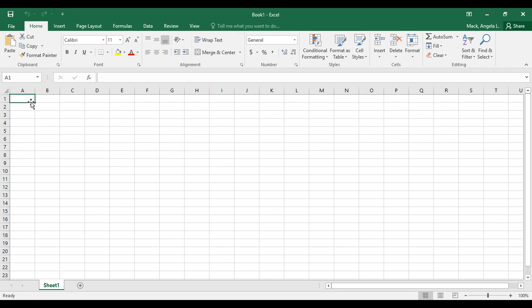I'm going to click in cell A1 and I'm going to type equal 7 plus 8 multiply by 3 divided by 2 minus 4. And I'll press enter. I have just entered a formula.